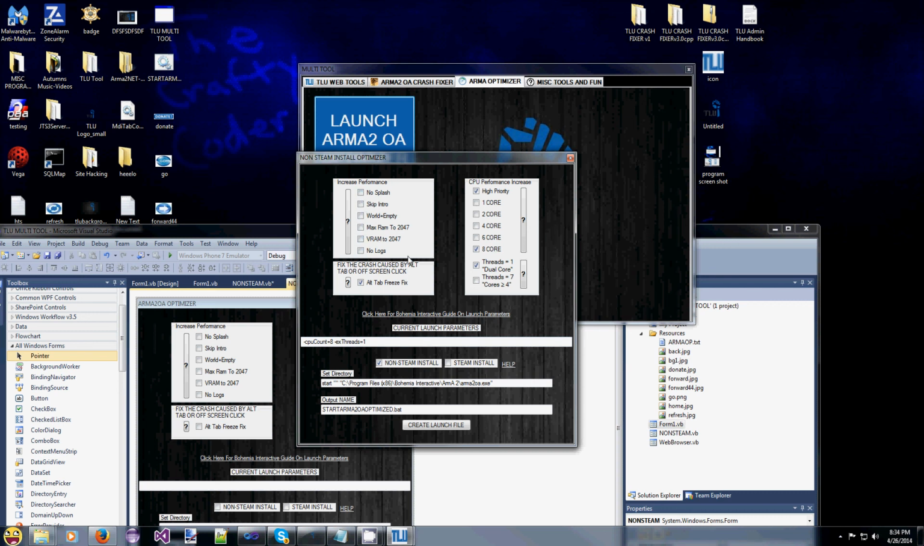Which you don't even have to uncheck them, but I do. Well, let's say we just wanted this one. We could do that. And this is all the same, so we don't need to mess with that. Now we create launch file again, and this file will automatically be edited to these new parameters, and you can try it out that way.